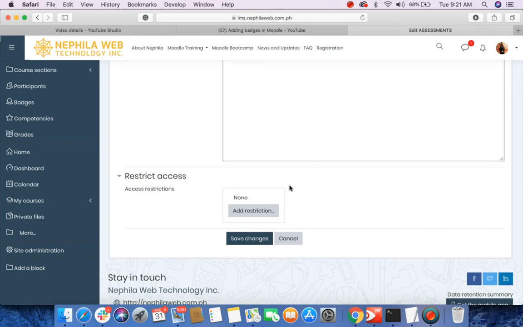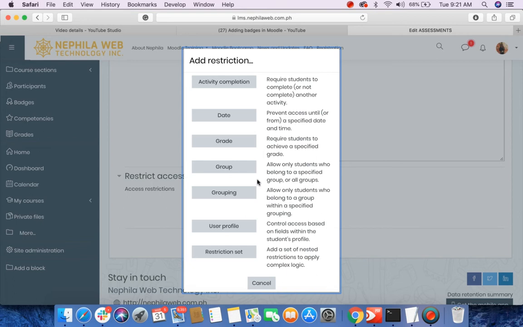By default, it's none. You can click the add restriction button and you may choose what kind of restrictions you would like to apply. It can be activity completion, which requires students to complete a particular activity. It can also be a date restriction, which prevents access until a specified date and time. It can also be a grade restriction, which requires students to achieve a specific grade.